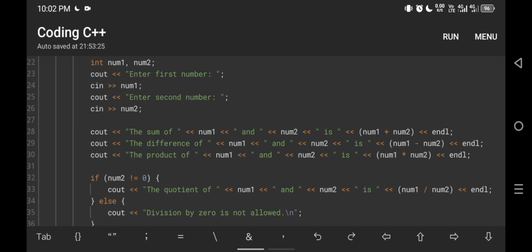And in line 29, it prints the difference of num1 and num2 is num1 minus num2. And in line 30, it will print the product of num1 and num2 is num1 times num2.